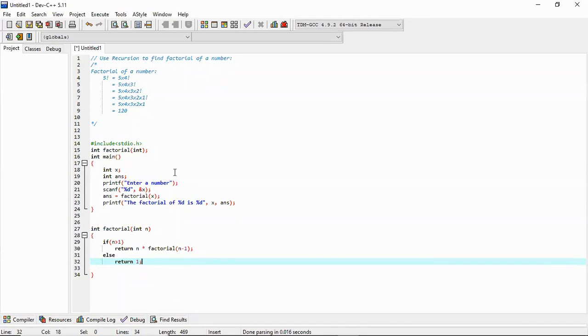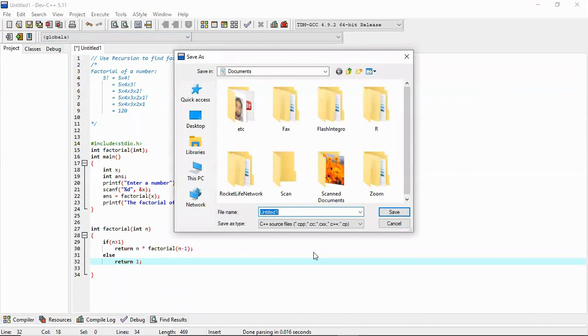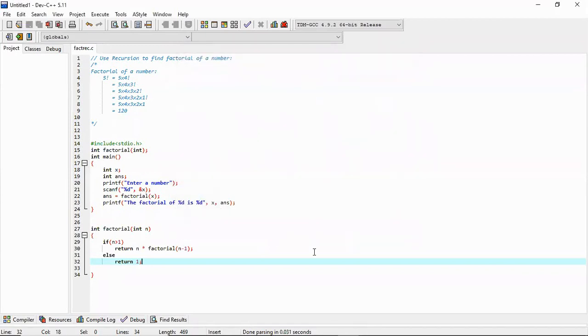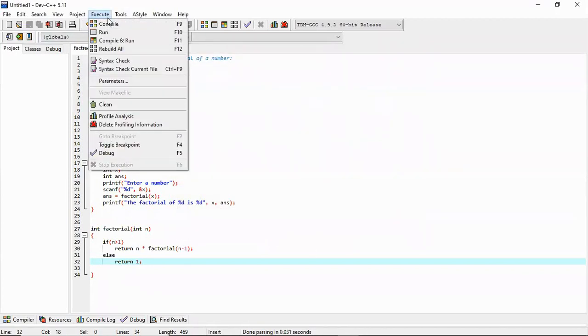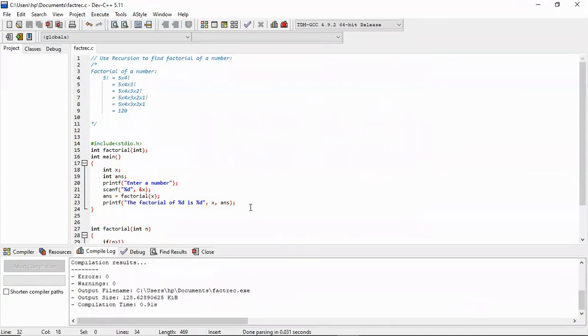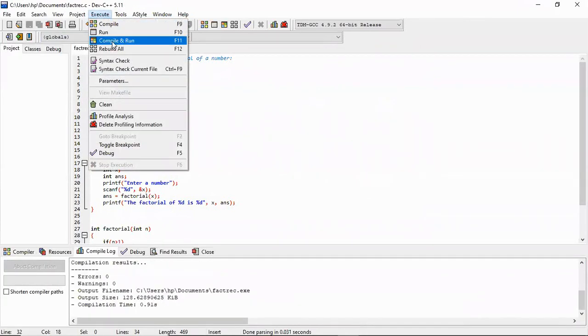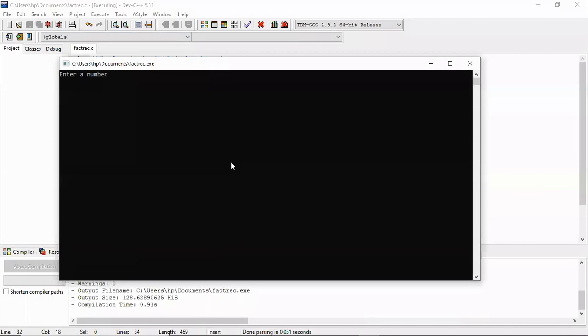So we are done. Let us save this program as fact recursion.c. Compile, run, enter a number, for example enter 5. The factorial of 5 is 120.